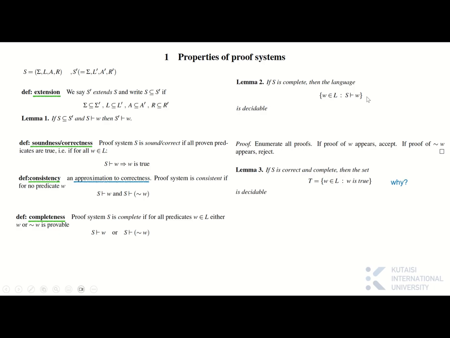Then, instead of provable strings, I'm giving you strings which are true in your model. Remember how we did it? For every statement in my language, it was true or not, depending on whether it is true when I plug in natural numbers. So now I'm telling you that I can also algorithmically decide all the true statements if my system is correct and complete. Now, why is this? Let's pause it again. Exactly.